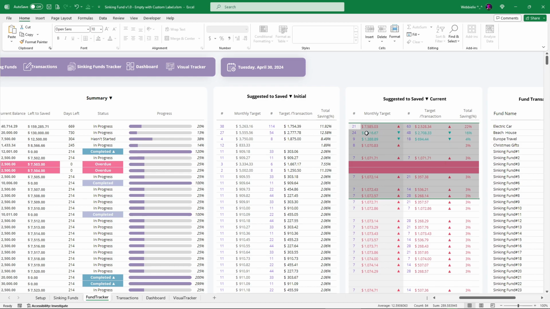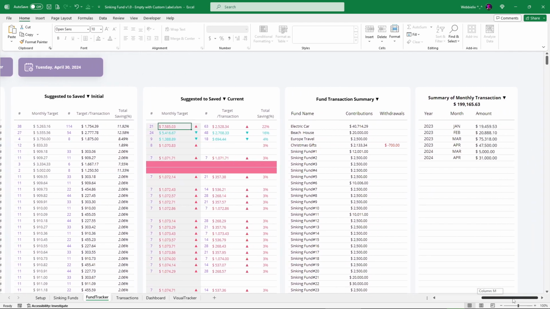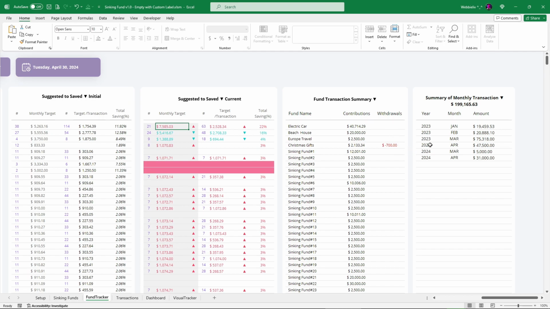So this will keep updating accordingly to let you know how much money you need to be saving per month to actually reach your goal. So it could be less money than what you initially thought and it will turn green, or it could be more money than what you initially thought, because maybe you had an emergency, so you had to take some money out. So that will update in this table, and this table are separate so you can compare. And next table is contributions and withdrawals, and last table is your summary monthly transaction.